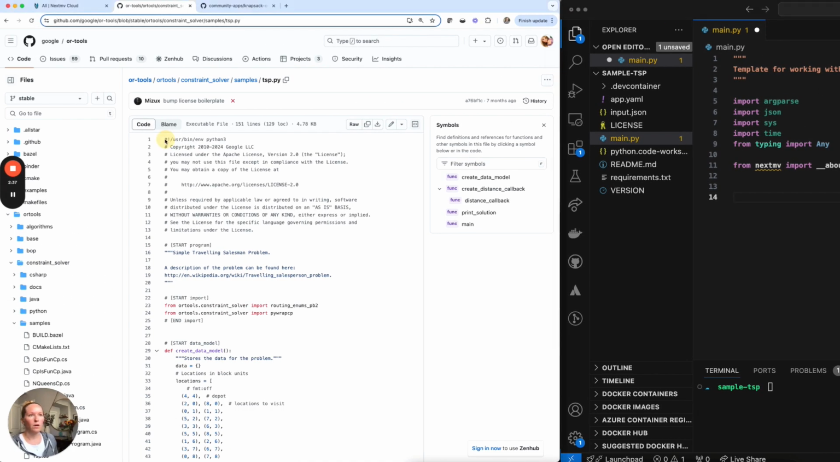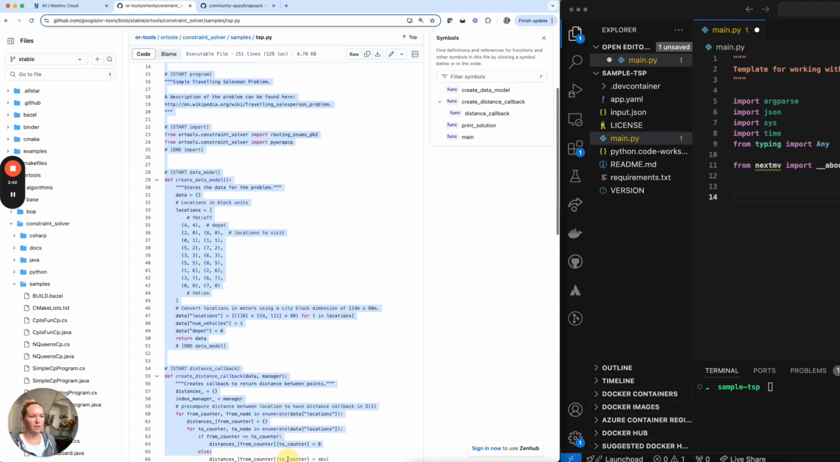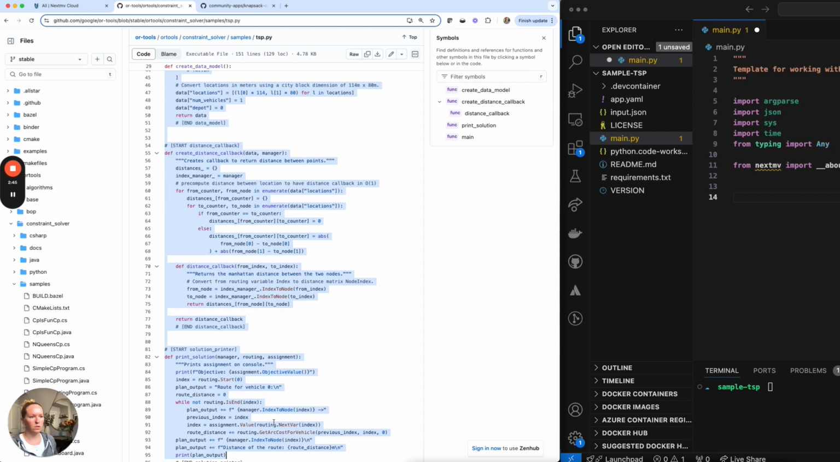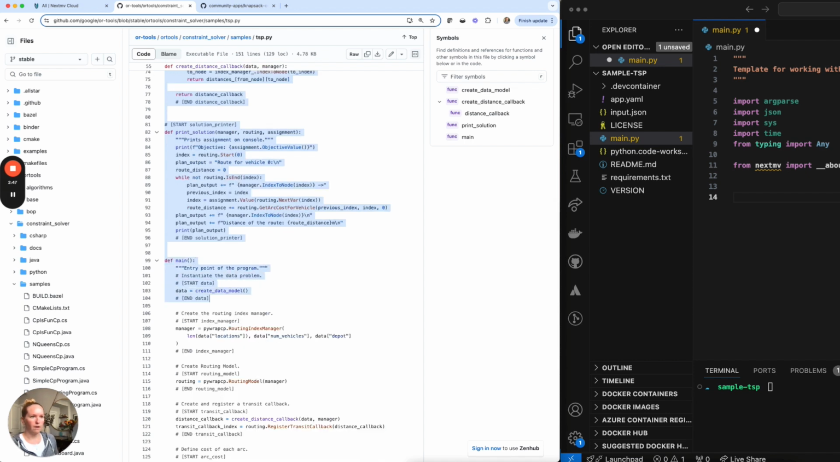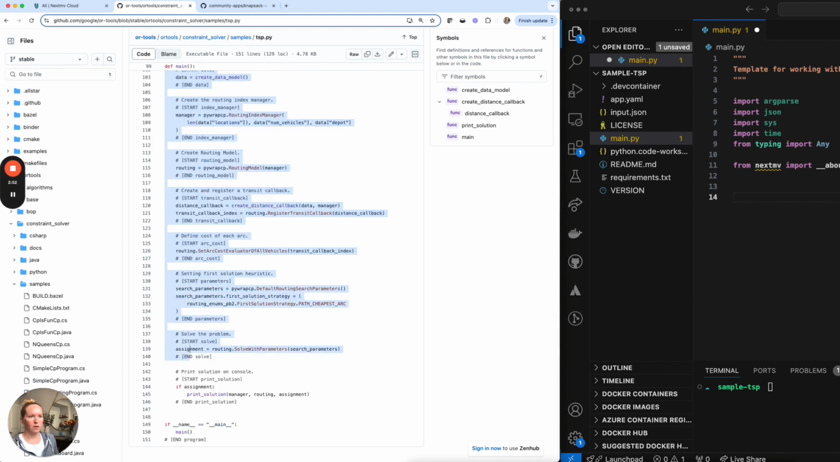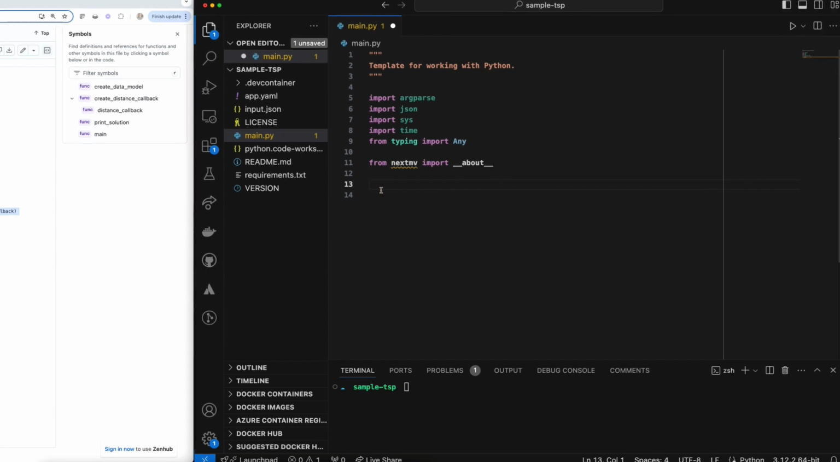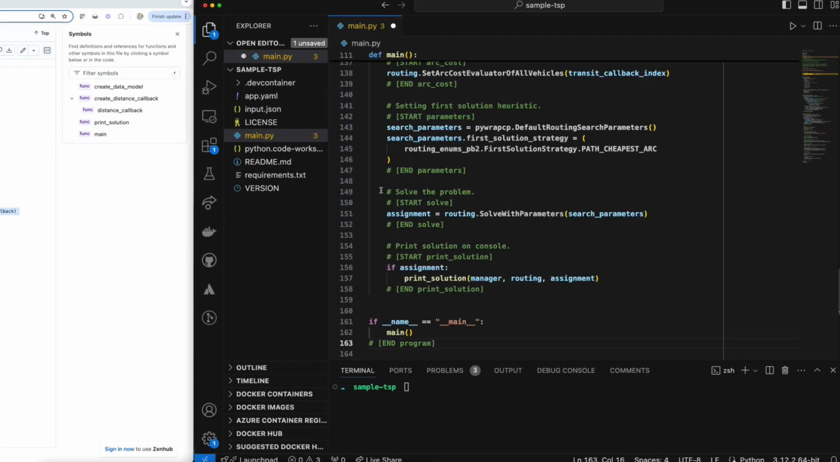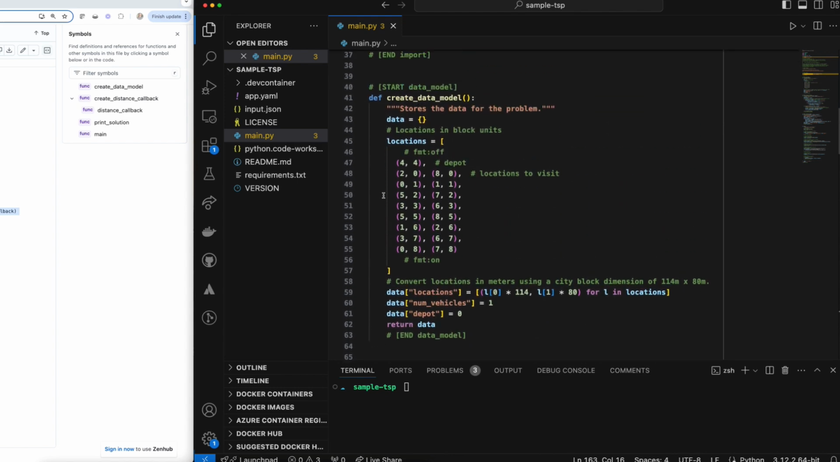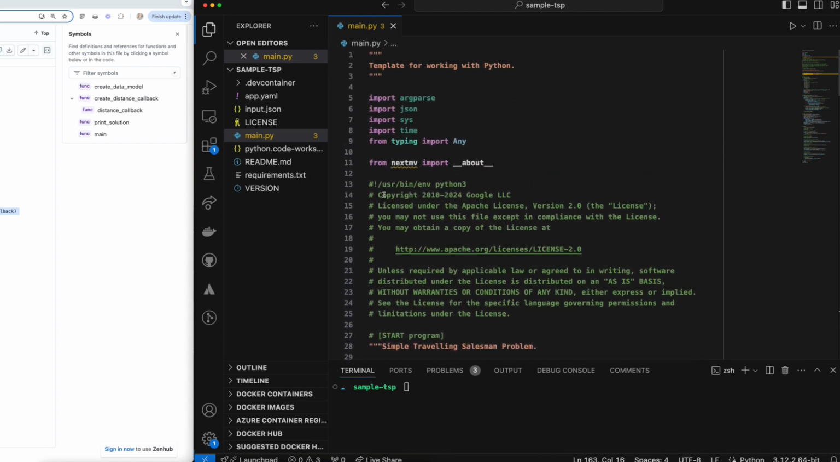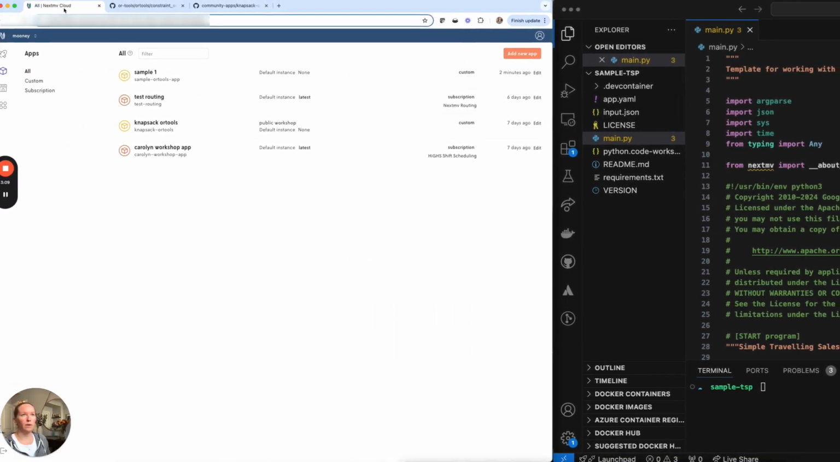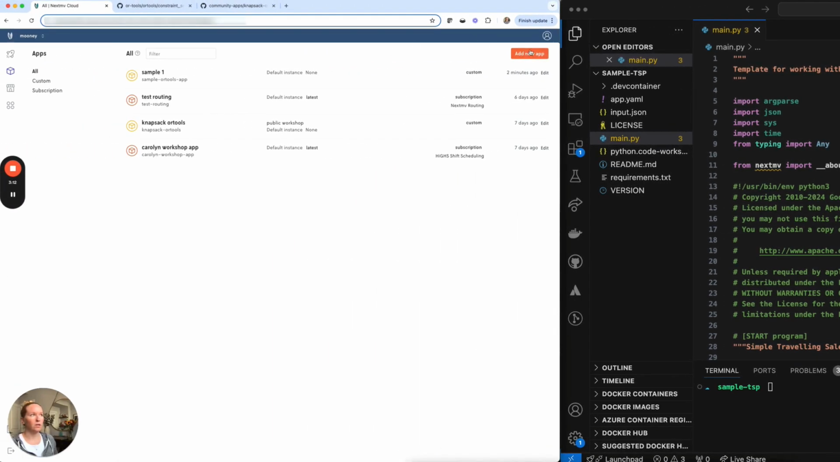So we're going to go ahead and copy in all of the code that is in this example on OR tools. All right, all the way down. Perfect. So we'll copy this in here, and then we'll talk about a few changes that we need to make for this to work. And before we do that, we are going to create a new app on our account in Nextmv Cloud. So we'll do that here.